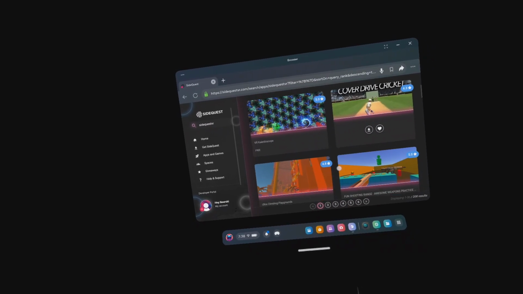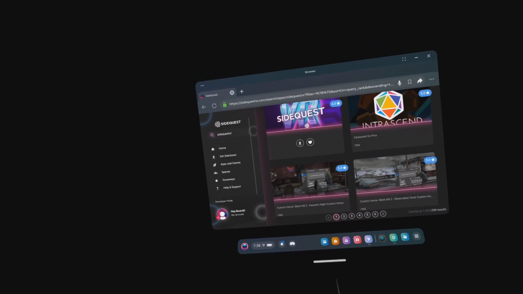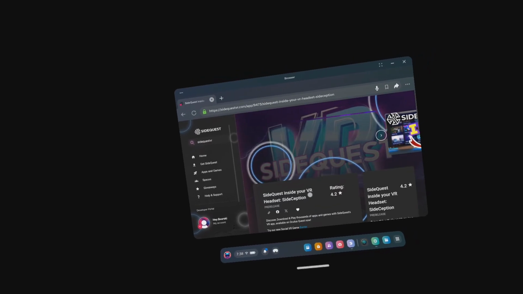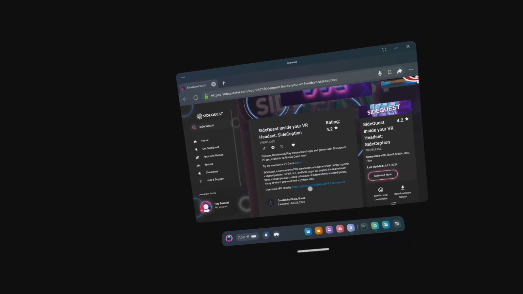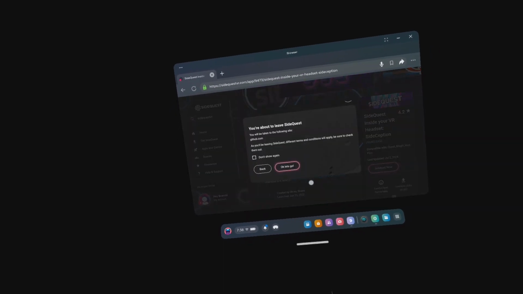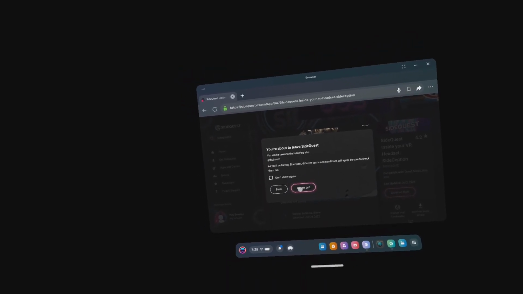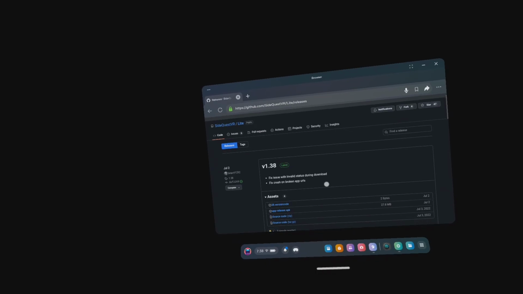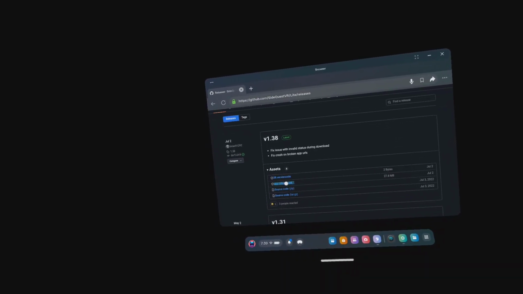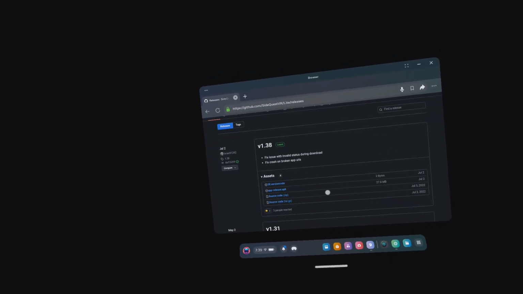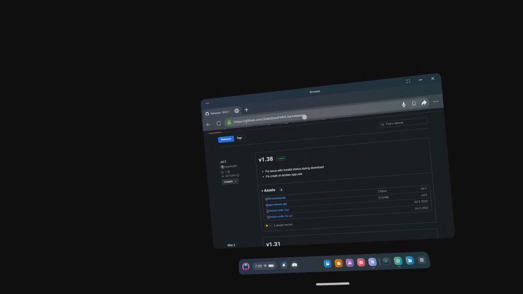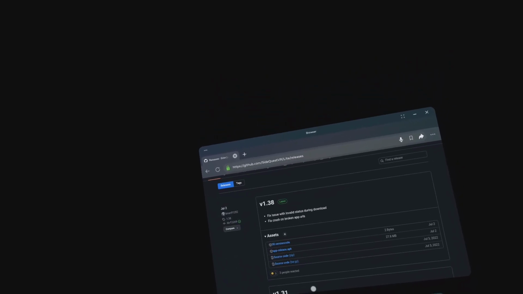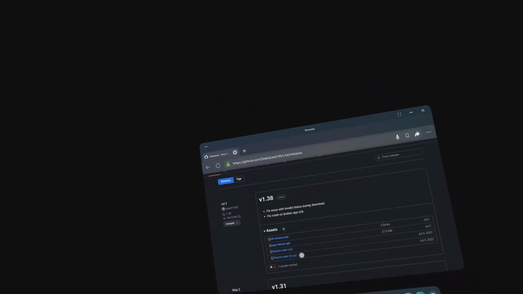Click on the Sidequest VR app. Scroll down and click on the link to download APK directly. Continue to the site. Click on the app-release.apk. It will then download. Close the Meta browser and open Mobile VR Station.